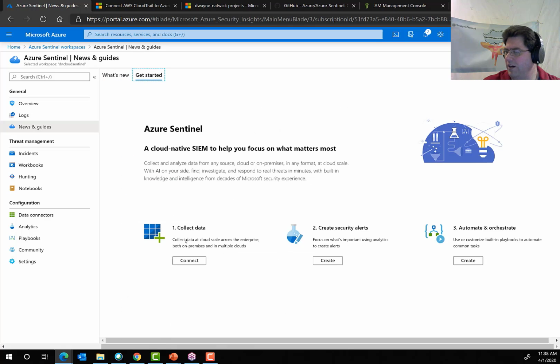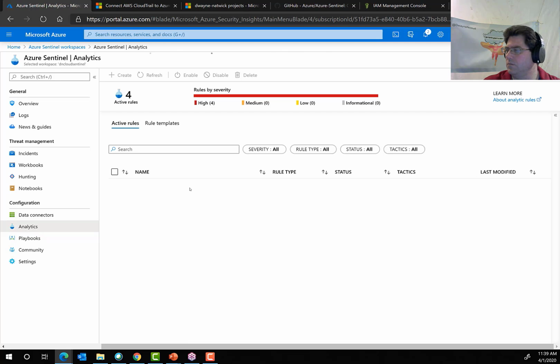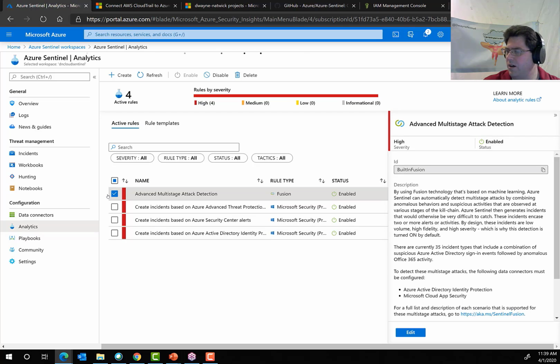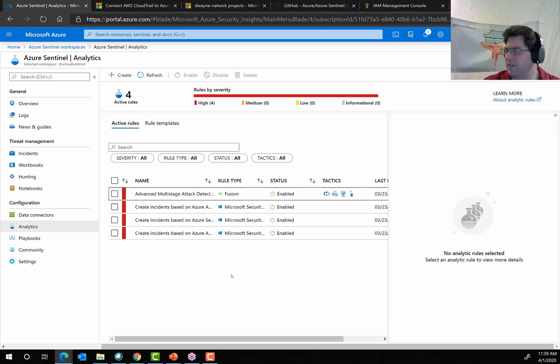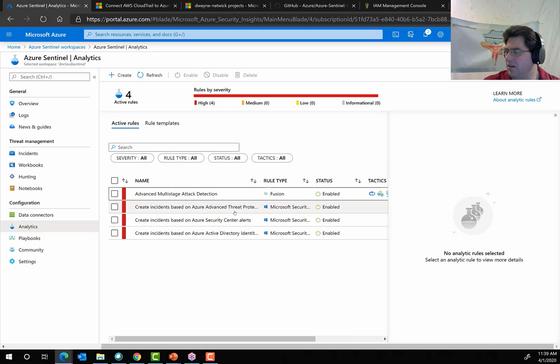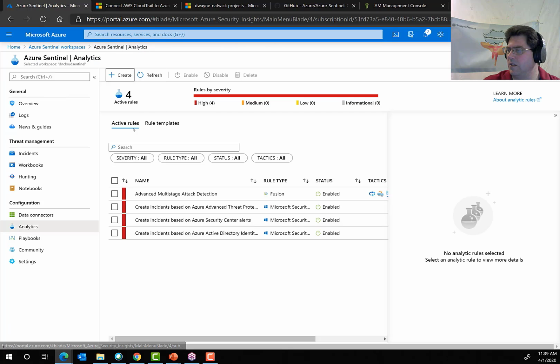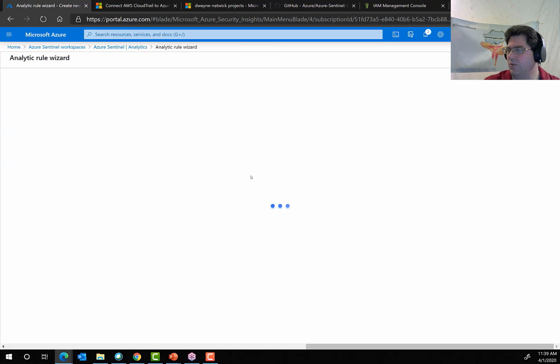And then the Get Started tab. And as I said, we already did the collect data and connect data sources. Here, though, we could create a security alert. So we see we have some security alerts already in here that were previously set up. These are active rules. You can see incidents based on advanced threat protection. So these rules came in pretty much when we connected Security Center. It already brought these rules in, or we could create a new rule based on, like I said, a scheduled query, or we can create it on an incident creation rule.